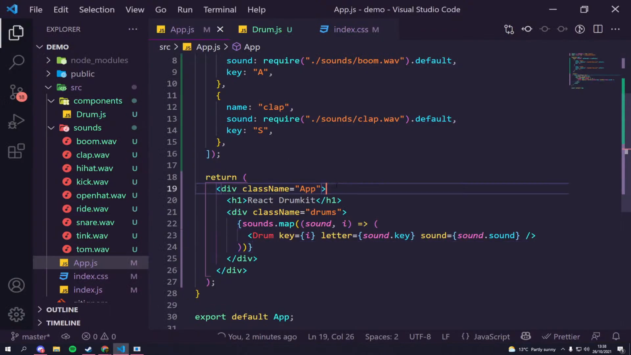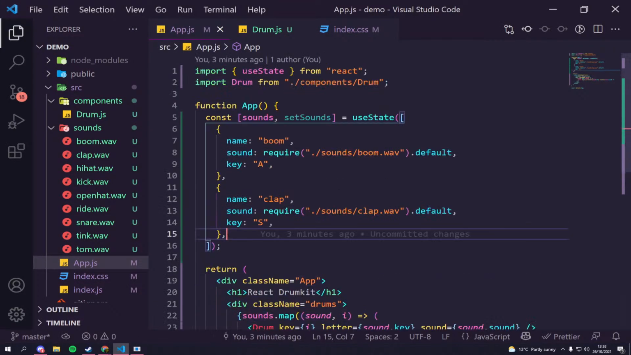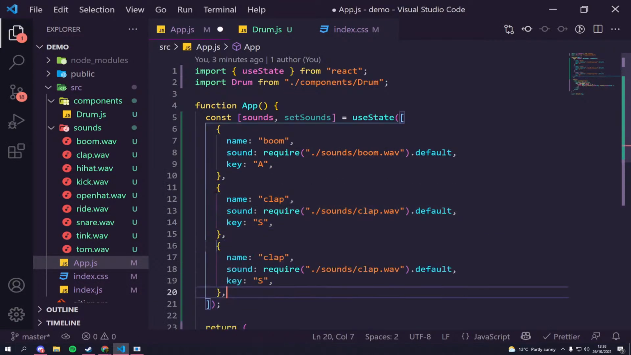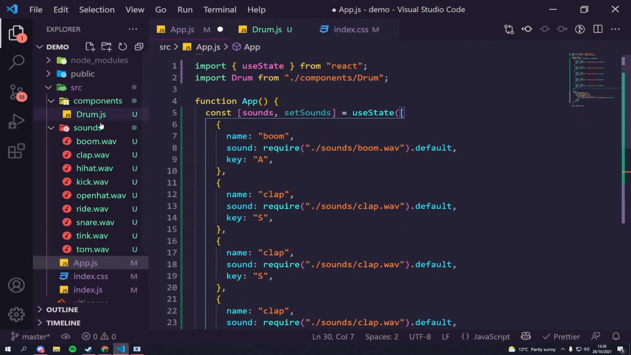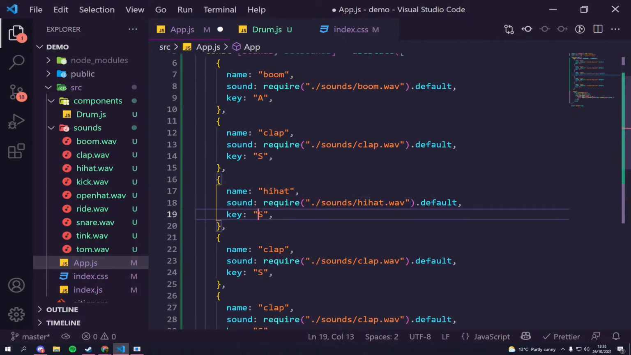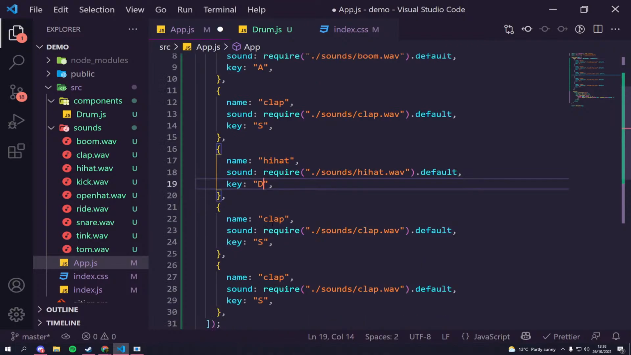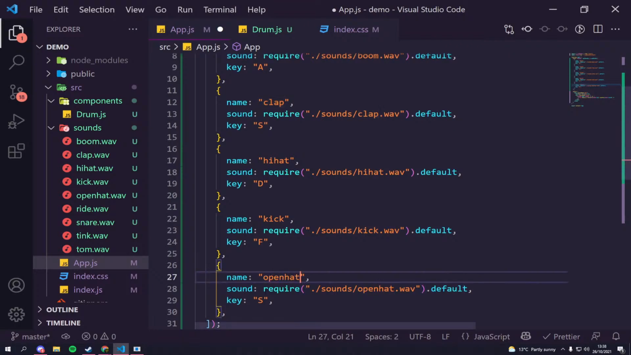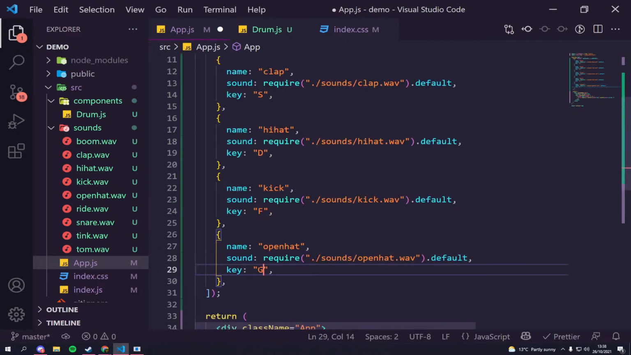So let's go back to the code. So that's all working. Let's get the rest of the keys in here now. Let's just copy this and paste this a few times quickly. So we've got clap, clap, clap. We need hi-hat, hi-hat, hi-hat, and this will be the D. We'll give hi-hat the D. Then we're going to say kick, and kick is going to get F. Now if we just do D again, for kick we get open hat, and in open hat, we get G.